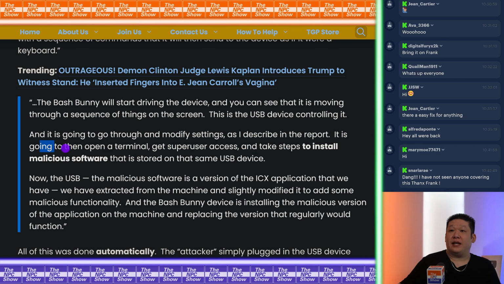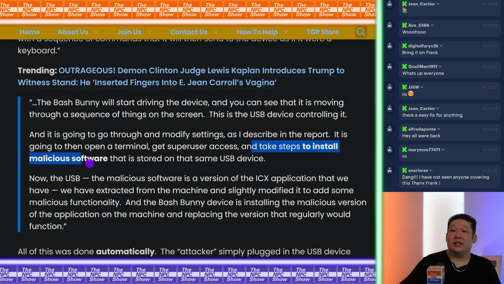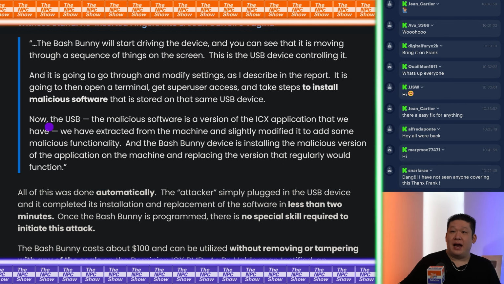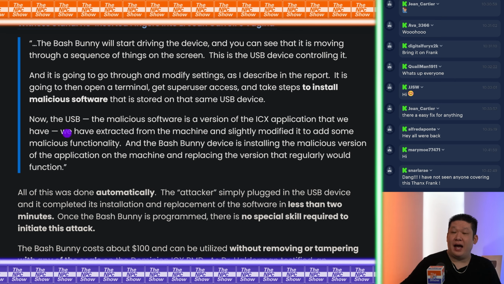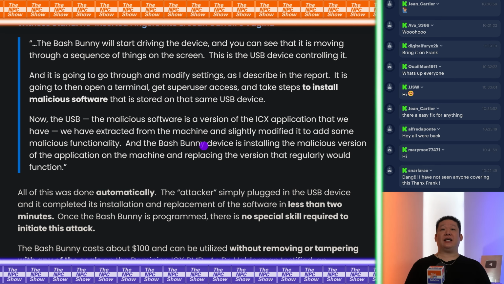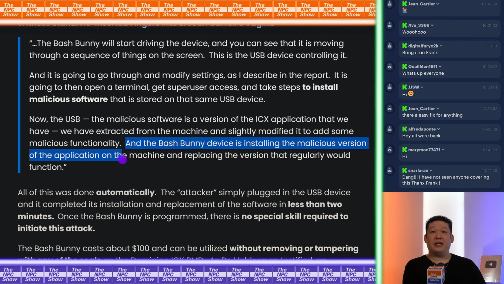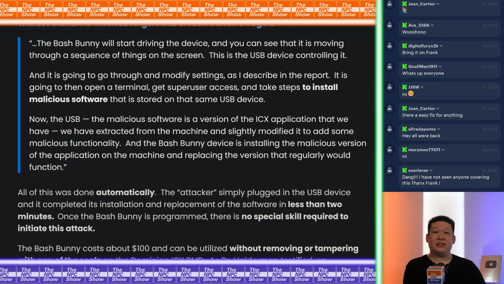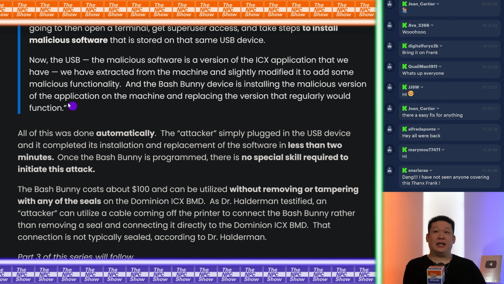It is going to then open a terminal, get super user access, and then take steps to install malicious software that is stored on that same USB device. Now the malicious software is a version of the H4ck applications that we have extracted from the machine and slightly modified to add some malicious functionality. And the Bash Bunny device is installing the malicious version of the application on the machine and replacing the version that regularly would function. That's the end of that excerpt.